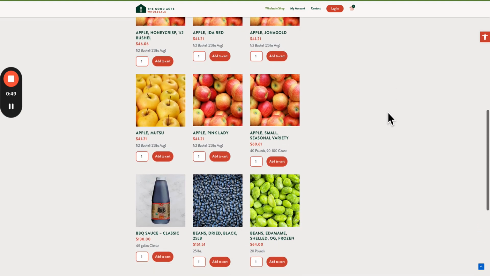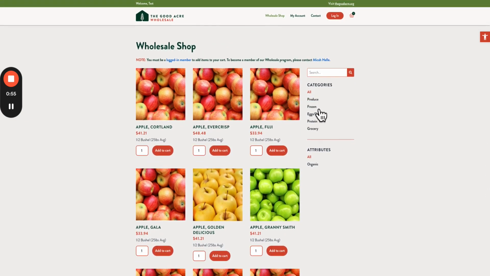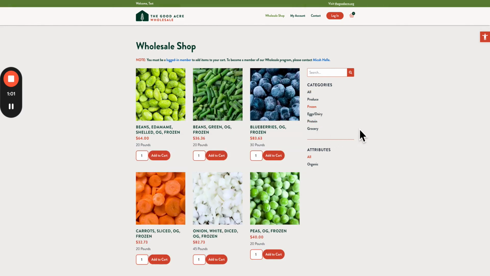As you can see, your initial shop page is set to view all categories, but if you prefer to shop by a specific category, you can toggle between them using the right-hand side. Switching to frozen, eggs, protein, and grocery. We're in the early stages of working out a few bugs here, so if you notice that there's not a gap between the quantity and the add to cart when switching between these categories on the right hand side, what we'll have you do is refresh the page.